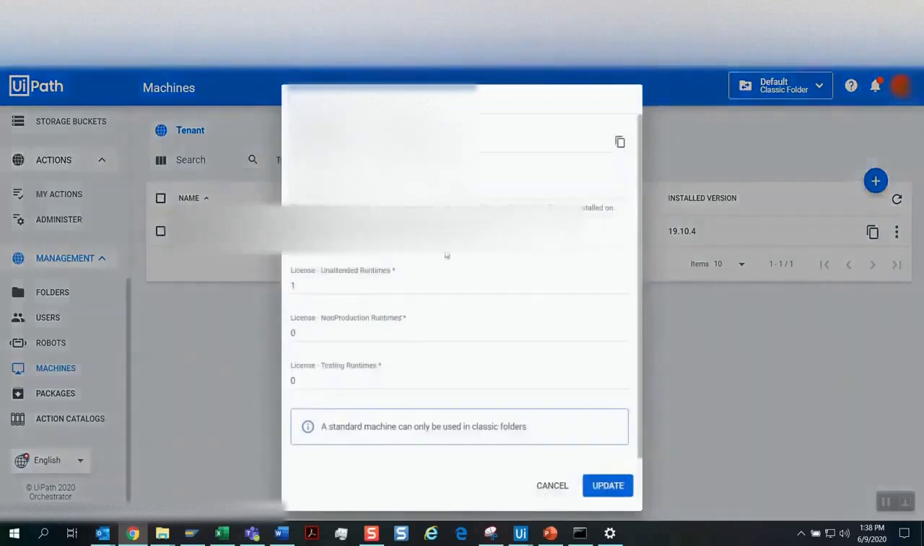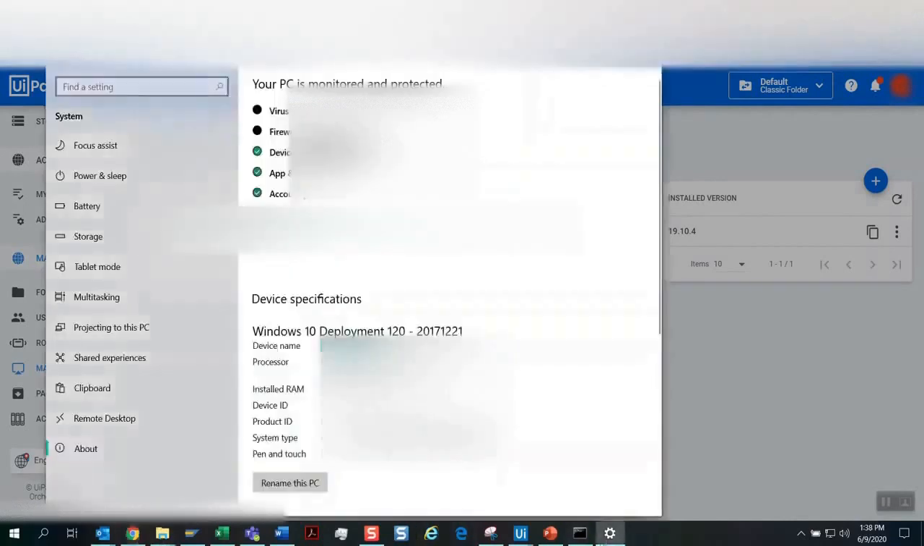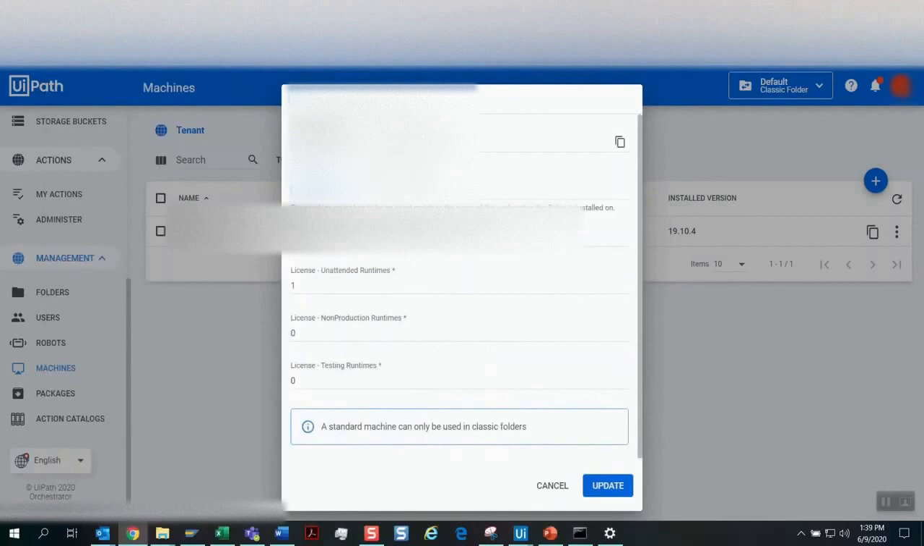Once you create a standard machine, you are provided with a machine key. When you create your machine key, you must use the computer name found in your PC settings here. You must use that computer name. We will provide our robot with a license. I have provided an unattended license for right now.